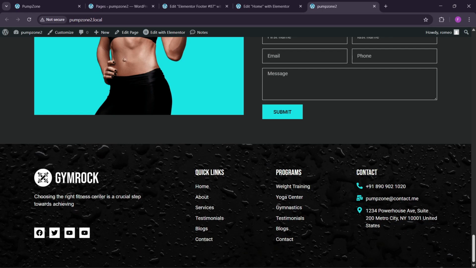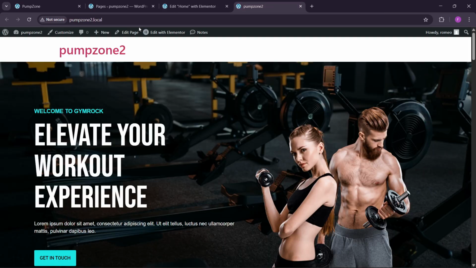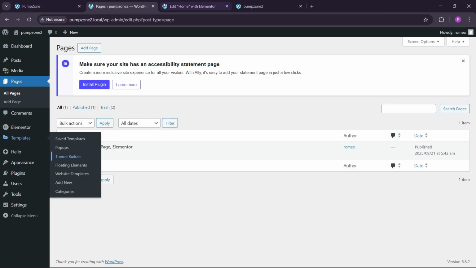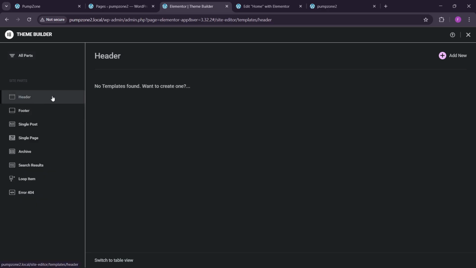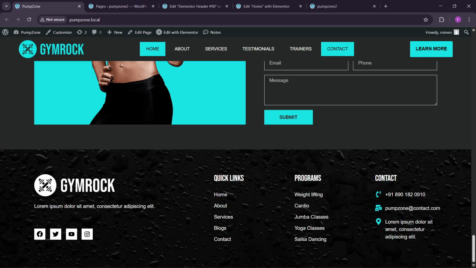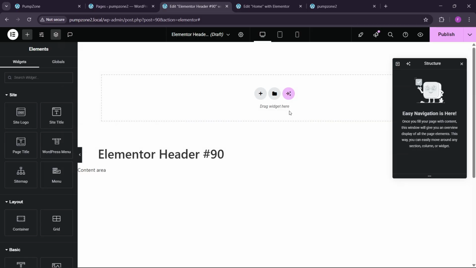Now let's move to the final part of the video where we're gonna build the header. So let's go to the templates again, and we're gonna use the theme builder here. Okay, here you can see we have the header. Now let's add the header. So we're gonna make this two section header. You can see in the first section we have the address, and here we have the social icon, and in the second section we have the logo, we have the menu, and we have the learn more button. So I'm gonna show you how you can build this type of header also.